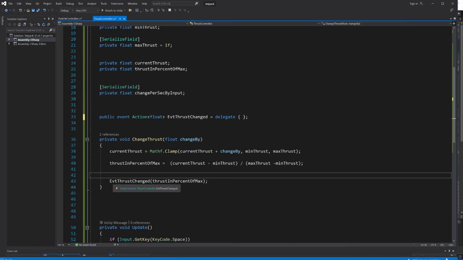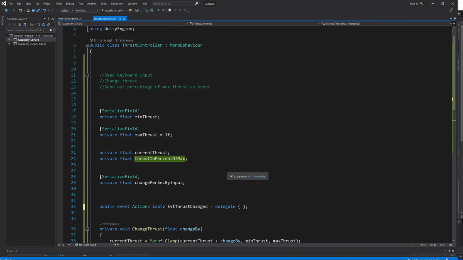And then we say eventThrustChanged. We're calling this event and it's asking for a float to send out with it. And of course we're using the thrust in percent of max. This is all for this script.